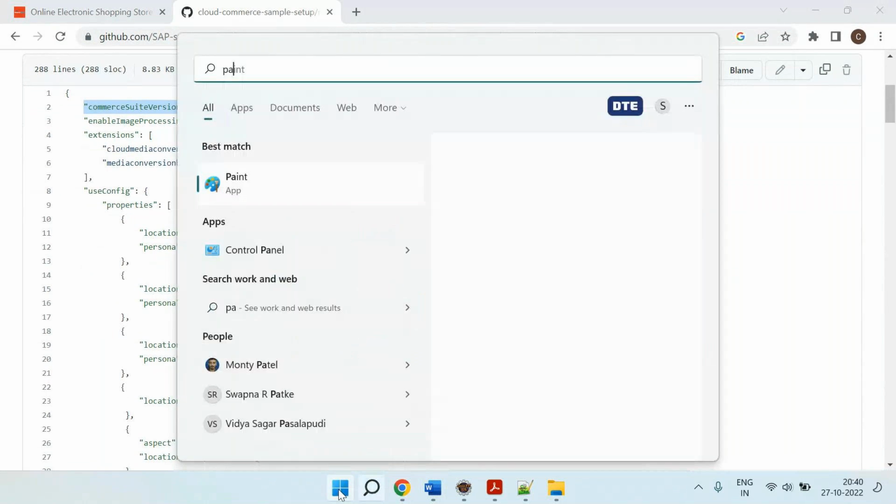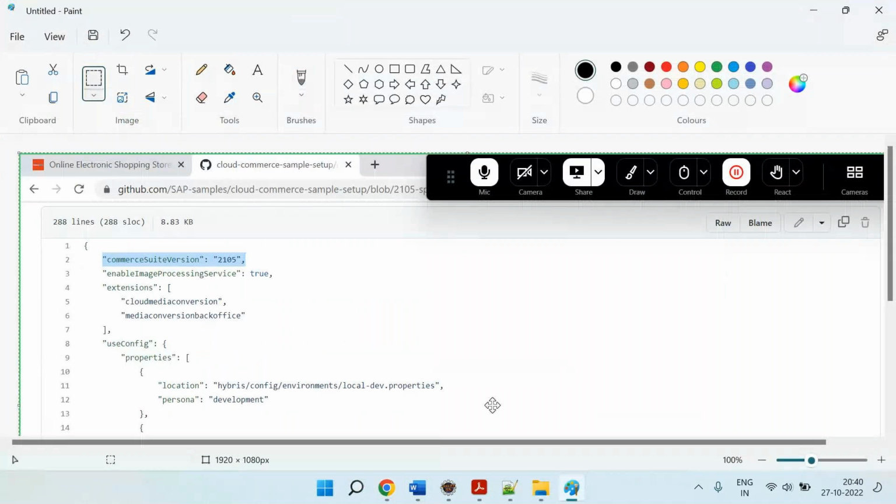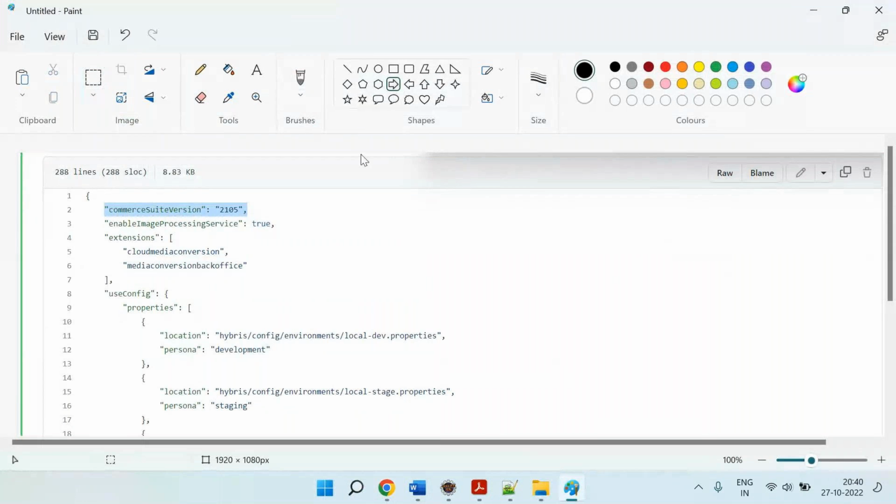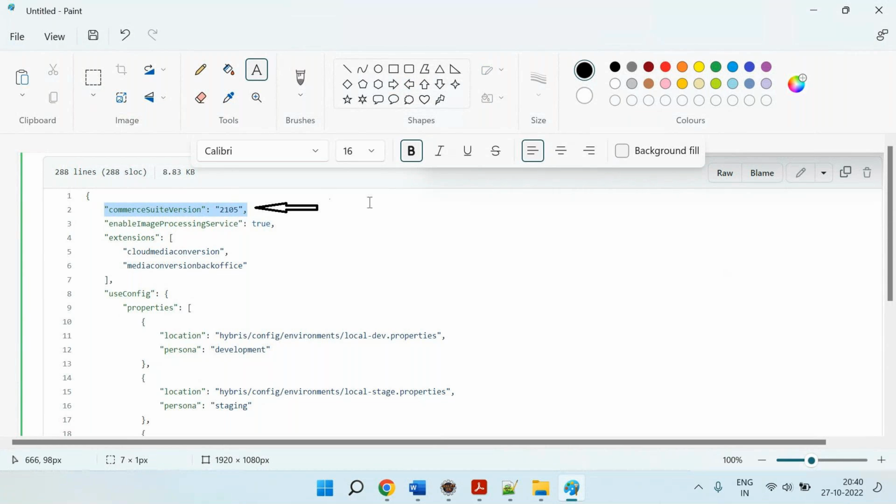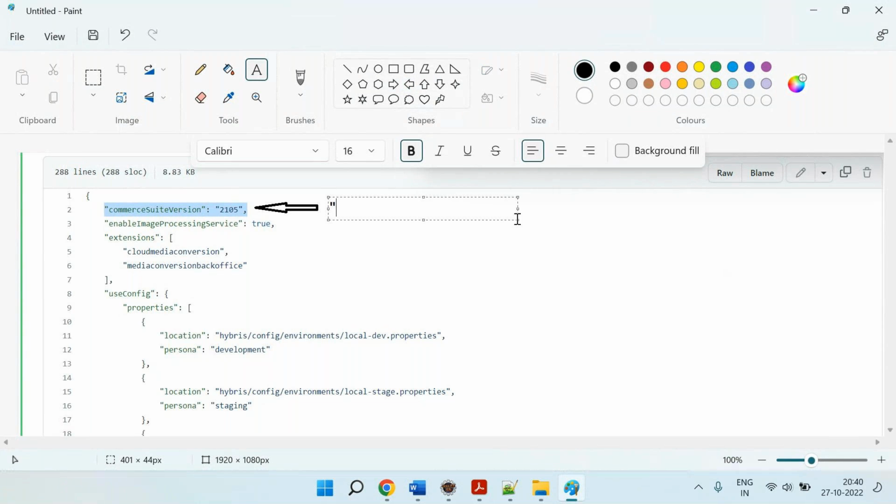Okay, so you can specify. Let's say you are working for Chroma company, and Chroma company needs a particular Commerce version. Let's say they want 2205 or 2105, you can specify it like that. Let's say you are specifying the version like this. Can you guys see this one?